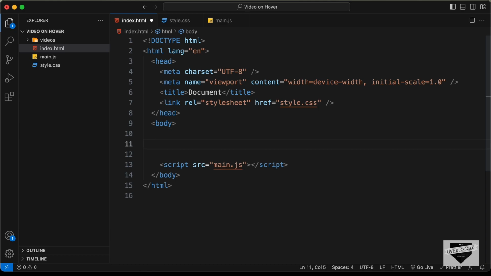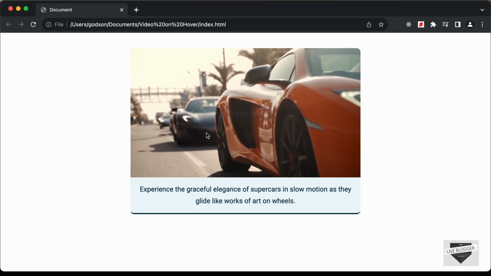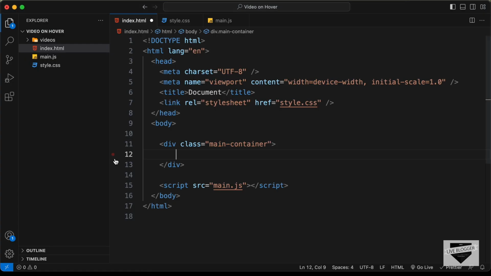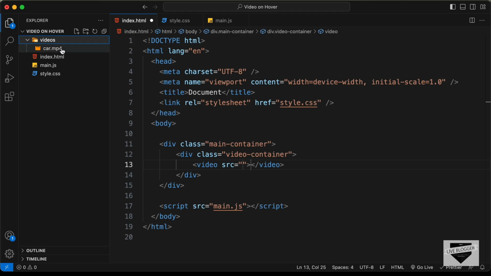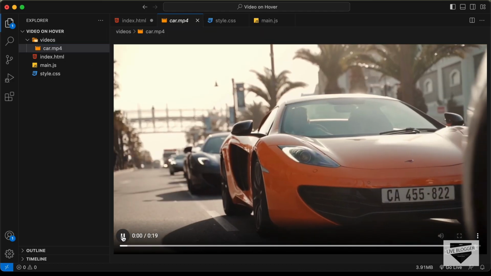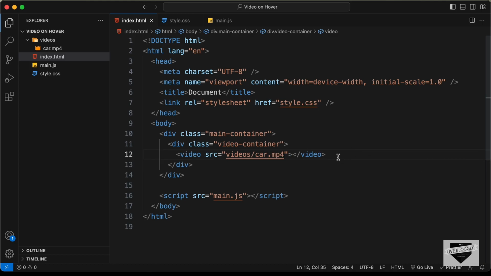Right, now let's start with the markup of our design. So first of all, let's create a container division and let's give it a class of main container. And in that, for this video and this hover text, we'll create another division. So let's give it a class of video container. And in that we will have the actual video. And in the src we need to add the source of the video. So here we have this folder called videos and in that we have this video. So we're going to use this video in our design. So let's go ahead and type videos/car.mp4.